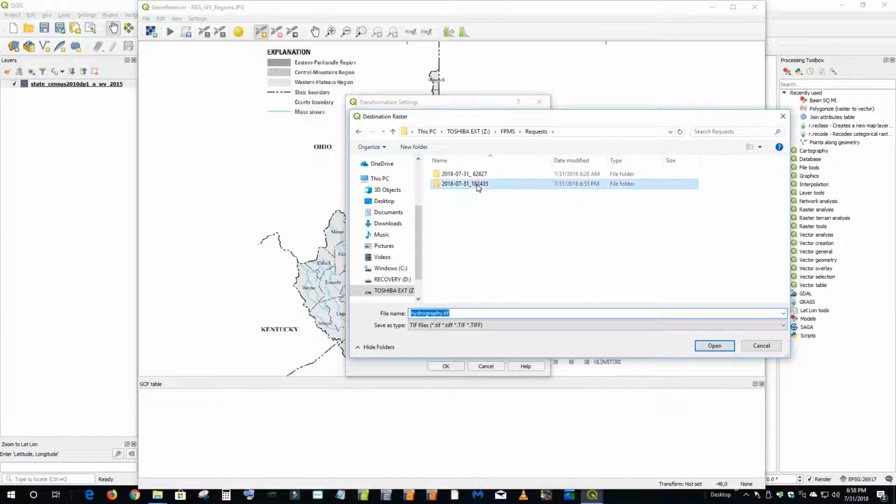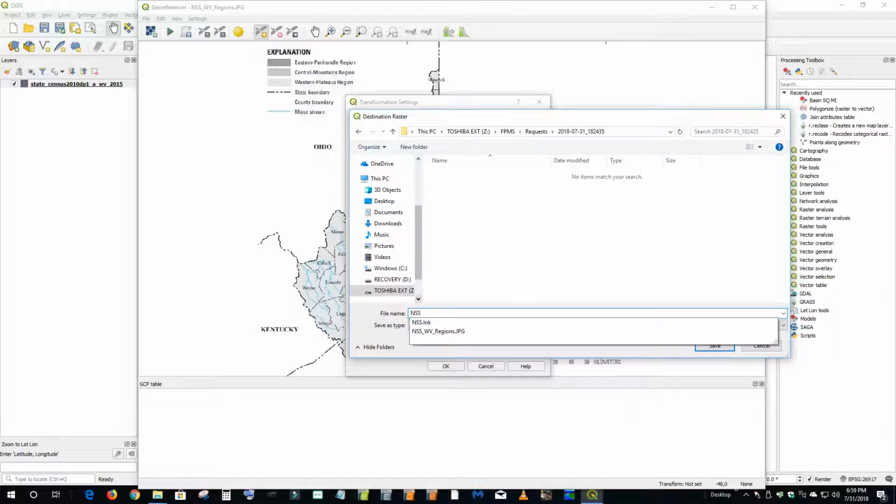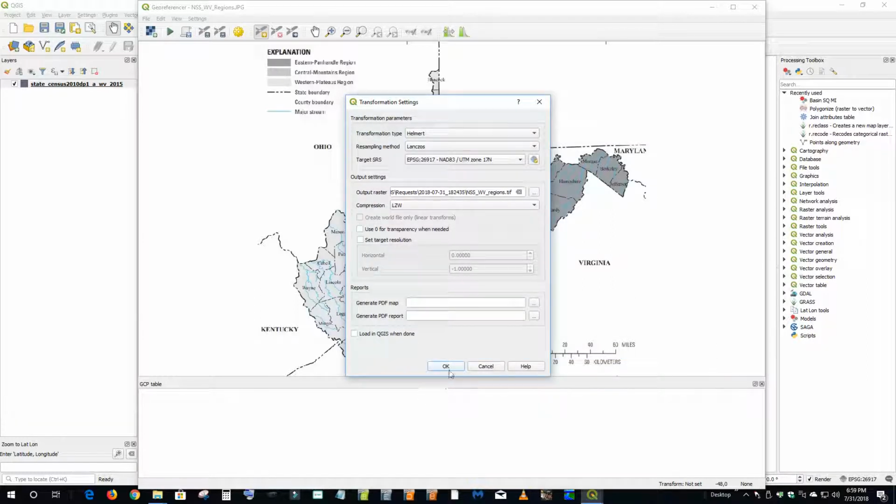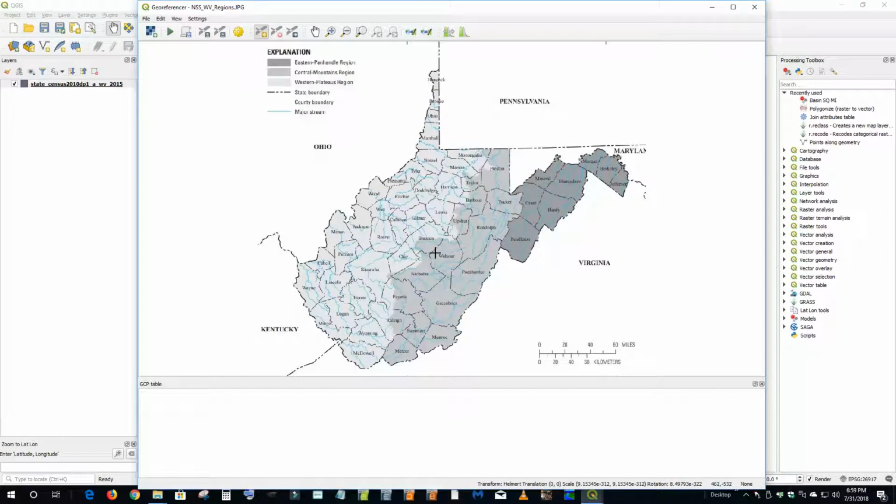So I'm going to go to the request. We're going to put it right in there. I'm going to put on there NSS West Virginia regions. So this time I want to make it TIFF. Hit OK. Now I'm going to select points.